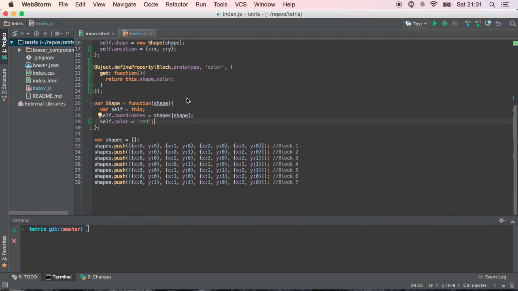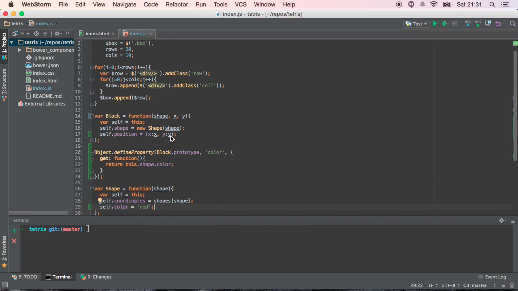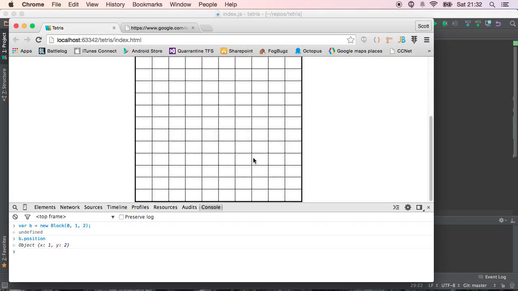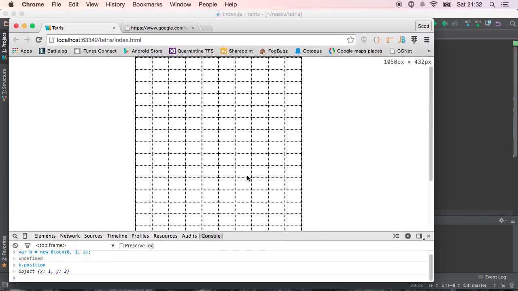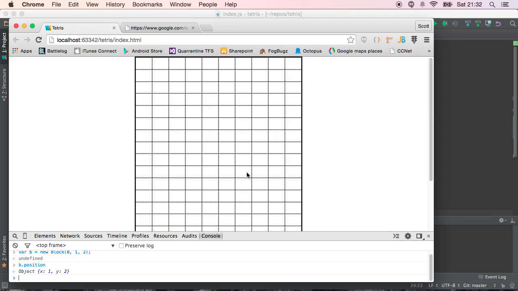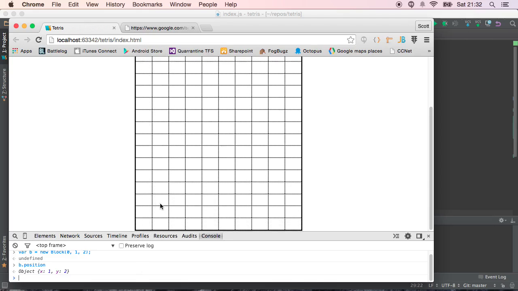So now that we have our color and we have our position of the block, we now actually have to start bringing it into the grid. So this is the hard part. Once we get it in the grid, it's going to be a lot easier to start moving things around and dealing with all that, but we need something that's going to get us in this grid.